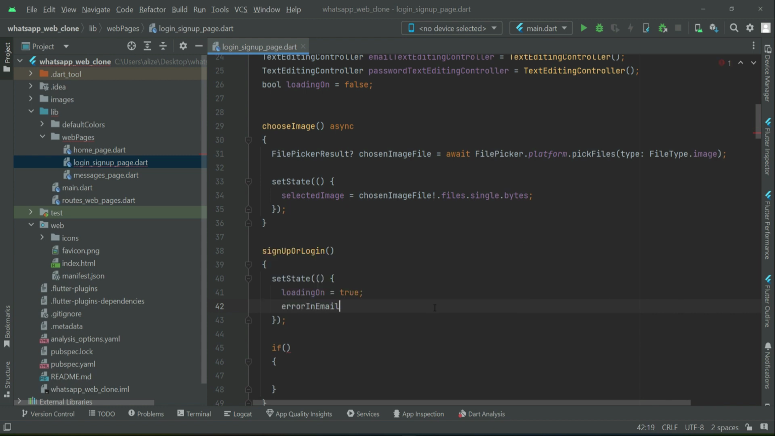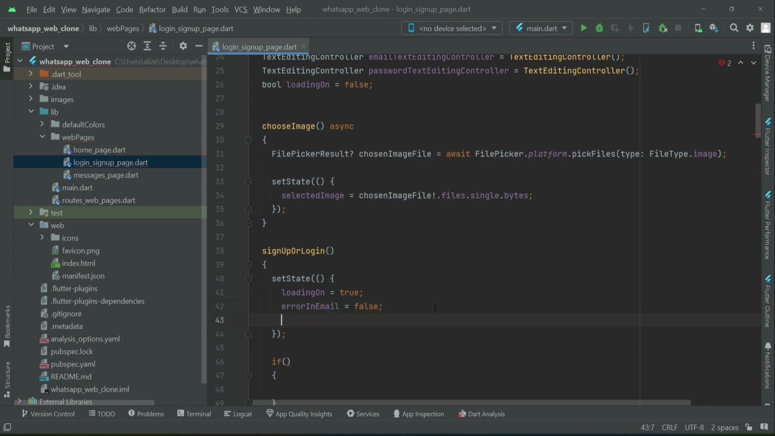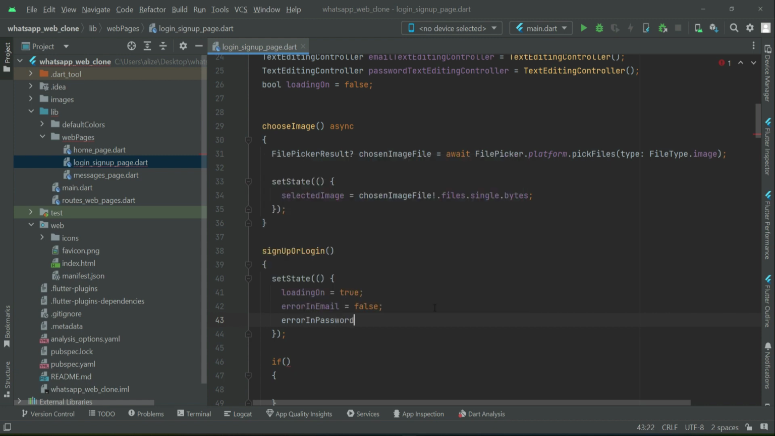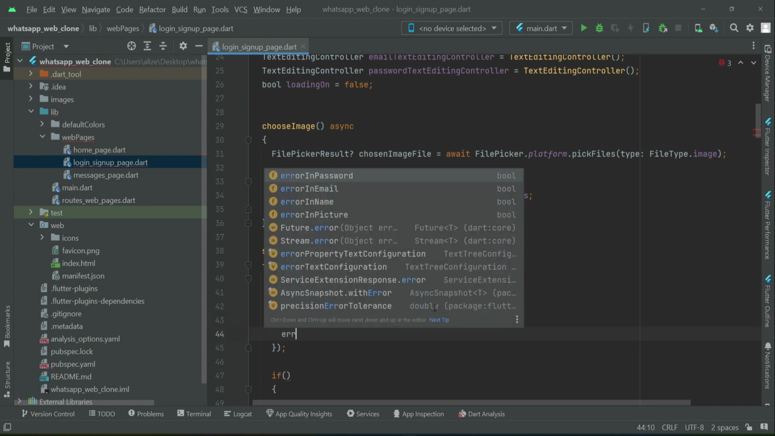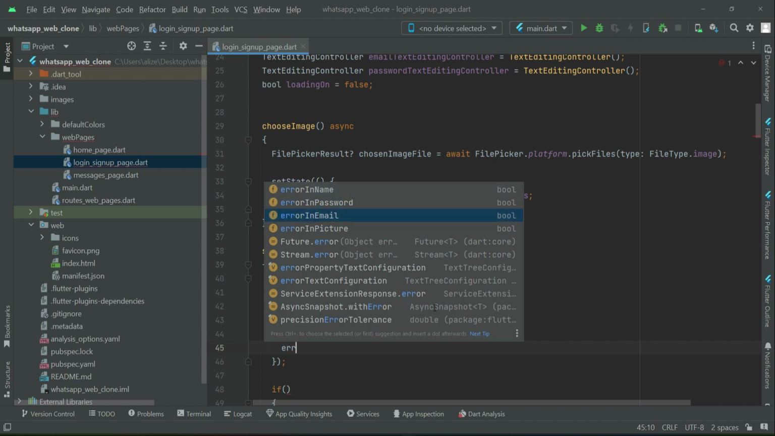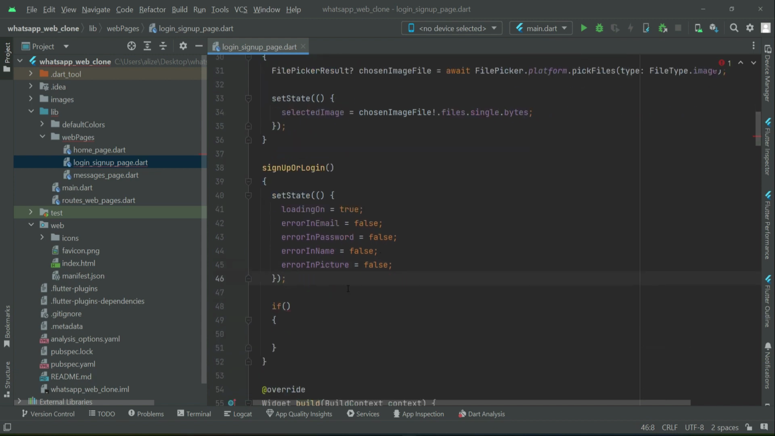Error in email, we have to make sure that this is set to false. Error in password and error in name, set this to false as well. And then of course error in picture. Next thing that we will do is to take the input from the text fields.